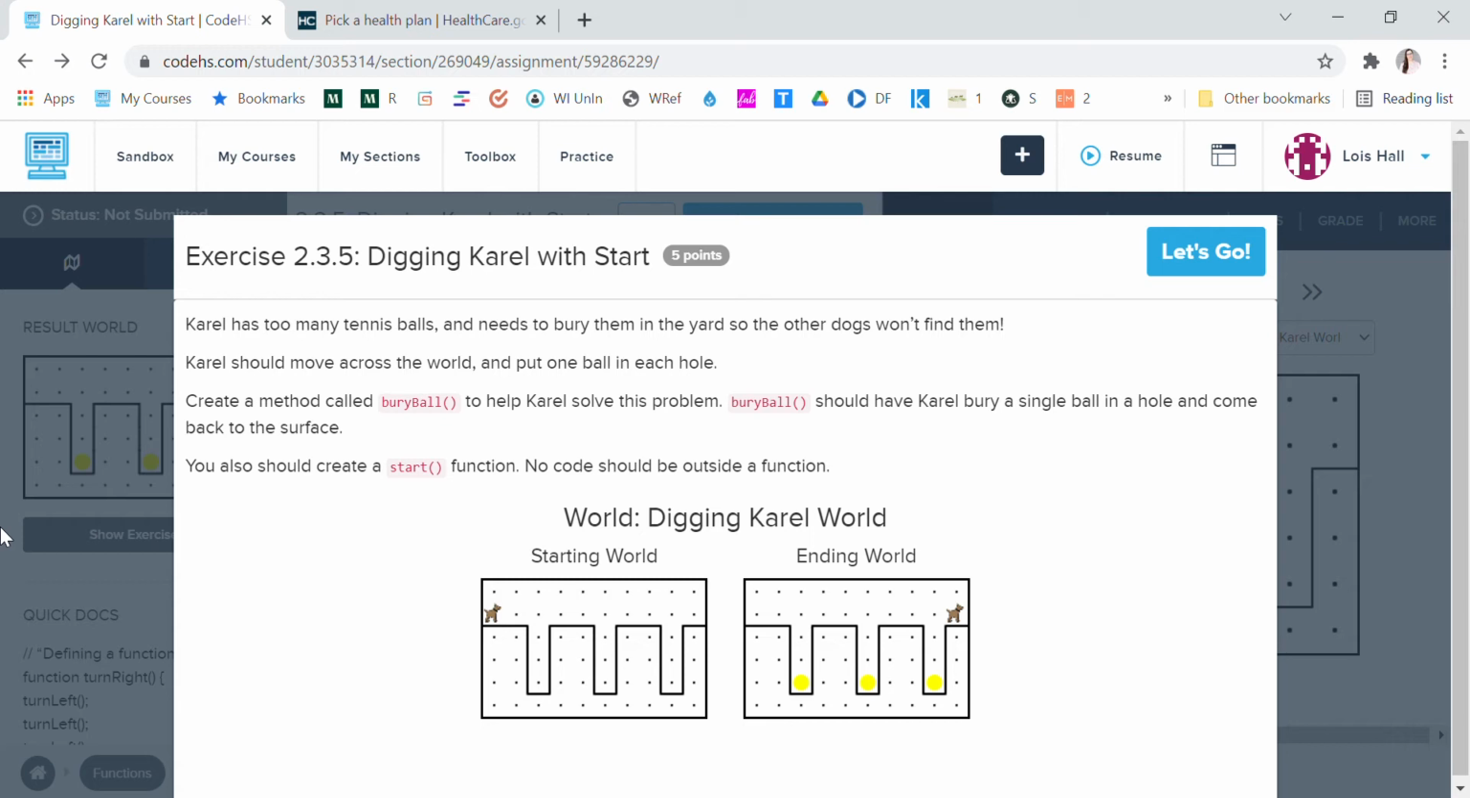Here it says Karel has too many tennis balls and needs to bury them in the yard so the other dogs won't find them. Karel should move across the world and put one ball in each hole. Create a method called bury ball to help Karel solve the problem. Bury ball should have Karel bury a single ball in a hole and come back to the surface. You also should create a start function. No code should be outside the function.